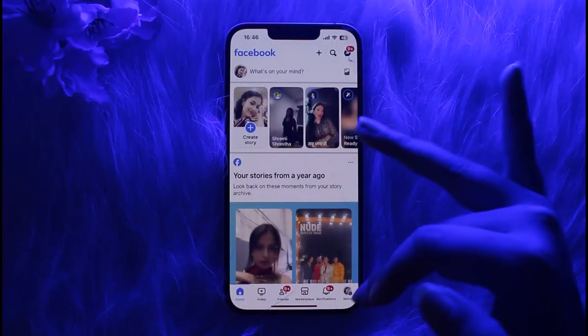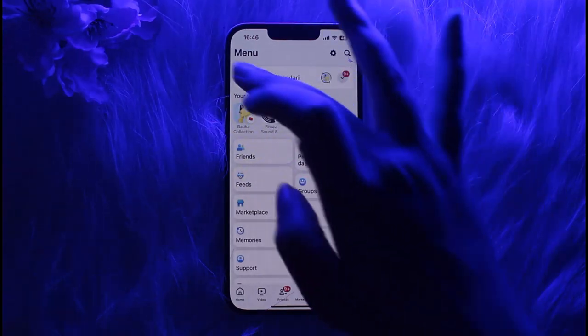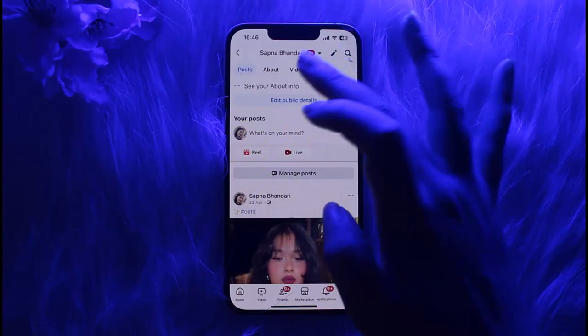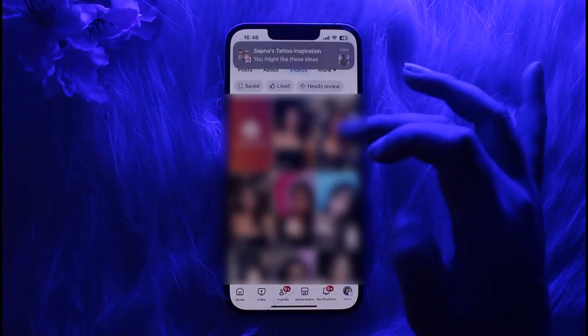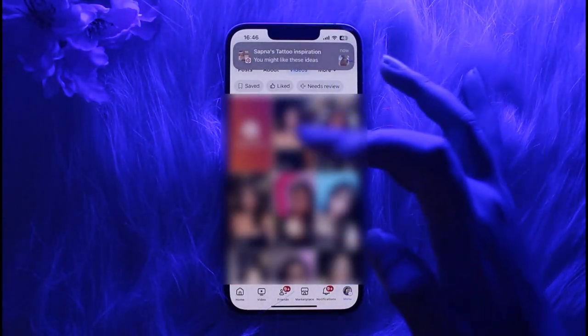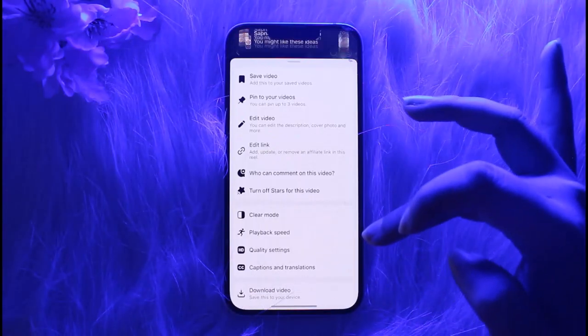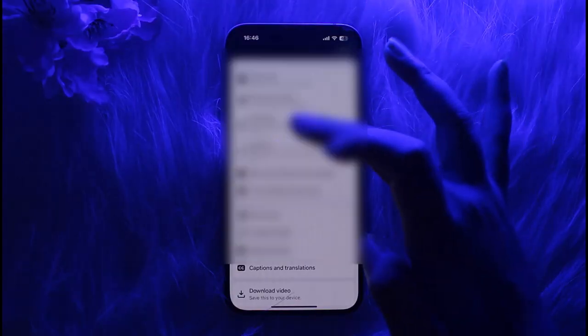Then we're going to go to our menu section over here, go to our profile, and go to the video section, so you can see the videos over here. Let's say I would like to edit the video, so I'm going to tap on the video that I posted and tap on this three dot where you can see you have the option of edit video.